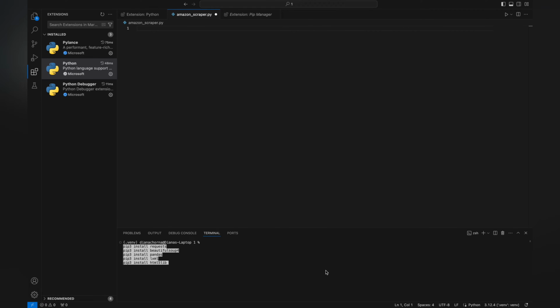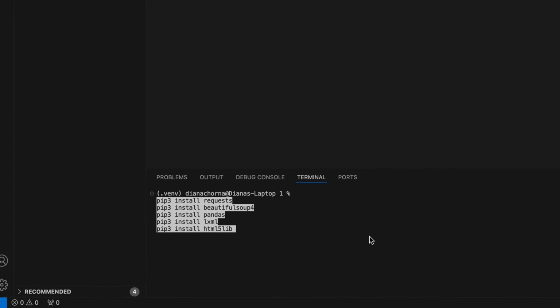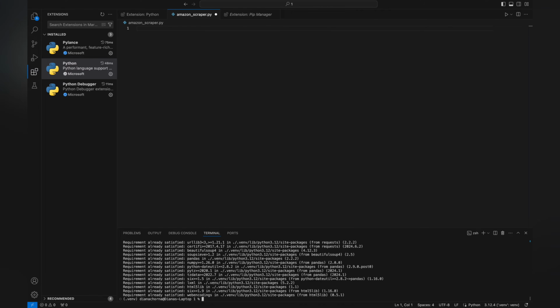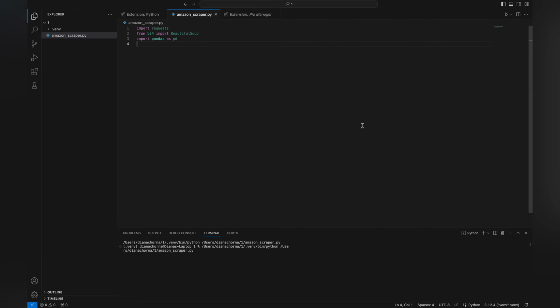For installing each of them, use the command pip3 install and add the name of each library: pip3 install requests, pip3 install beautifulsoup4, pip3 install pandas, pip3 install lxml, pip3 install html5lib. Then we also have to import these libraries. Commands such as import requests, from bs4 import BeautifulSoup, import pandas as pd can help you with this step. Finally, we're ready to start the main process of scraping.